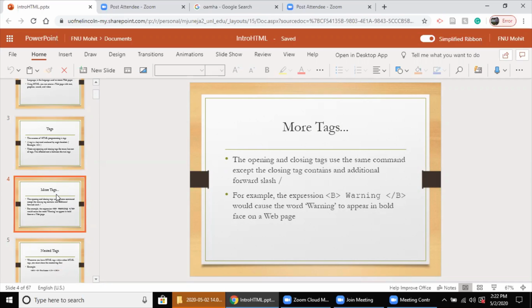So for example, if you want something in bold letters, the tag would be B with the brackets. If you see in the second line here, if you want to type on a document warning, if you want warning to be in bold letters, you will use a tag with brackets B, and then you will close the tag here with bracket B and a forward slash. Always remember, whenever you open a tag, that will be in the brackets, and whenever you close the tag, you close it with B and the forward slash.